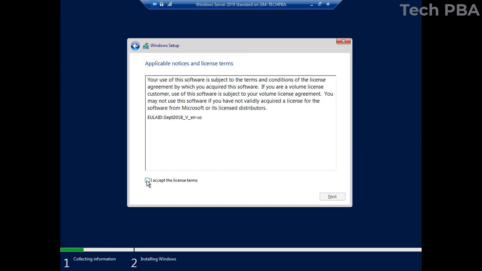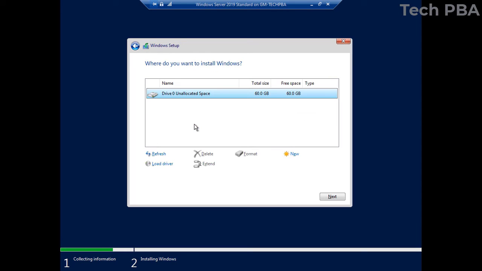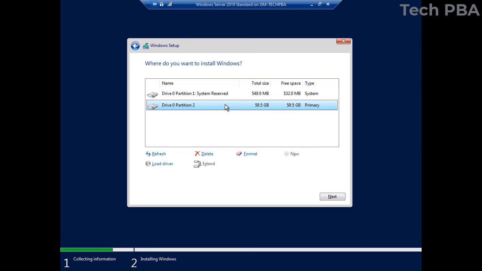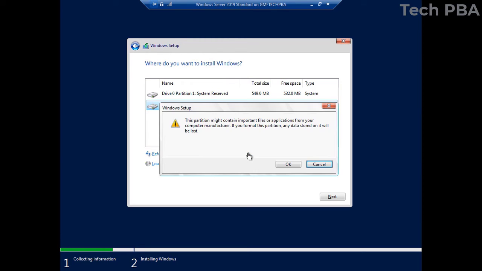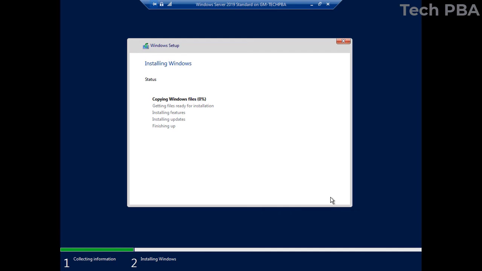Accept the software license agreements by Microsoft and click next again. Click custom install Windows because this is going to be a fresh installation. We are not going to do an upgrade. Select the disk and then click new, apply, OK to create the partitions for the installation. Format the disk you are going to create the installation on. In this case, I formatted the bigger disk, and then clicked next.